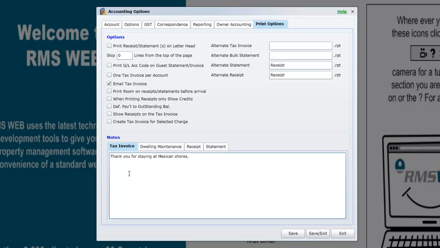Once you have entered all information, select Save, Exit. That brings us to the end of the subject Accounting Options. We are now moving to Session 2 of Configuring RMS. Our first topic in this session is Account Codes.